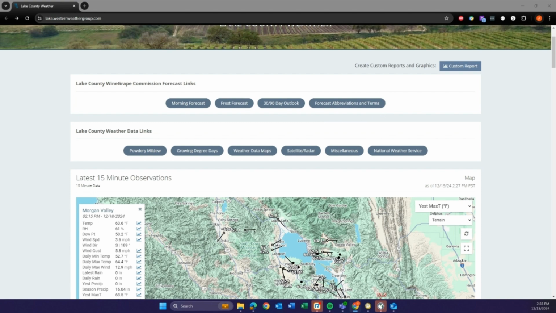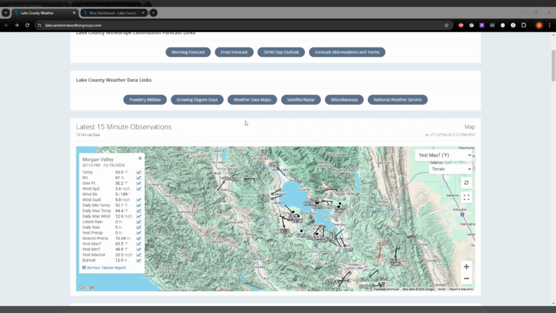This next section here shows some pre-made data tables as well as some useful links to both weather and quote-unquote non-weather data. The first two tabs show powdery mildew stress and growing degree days respectively for the current year. It also has links to historical data.